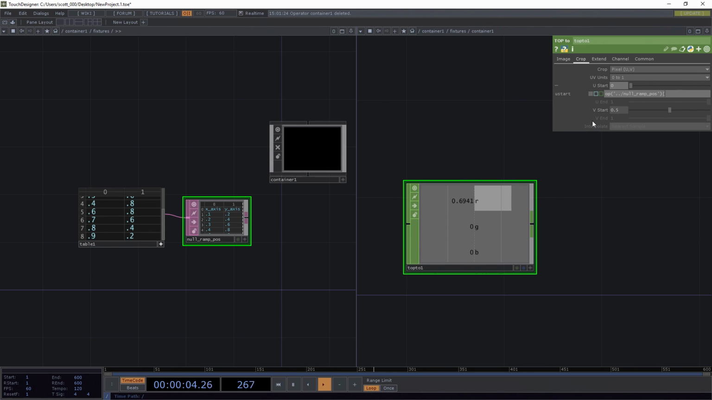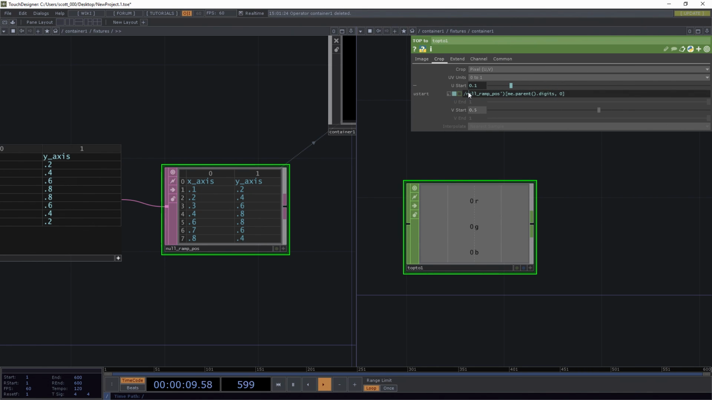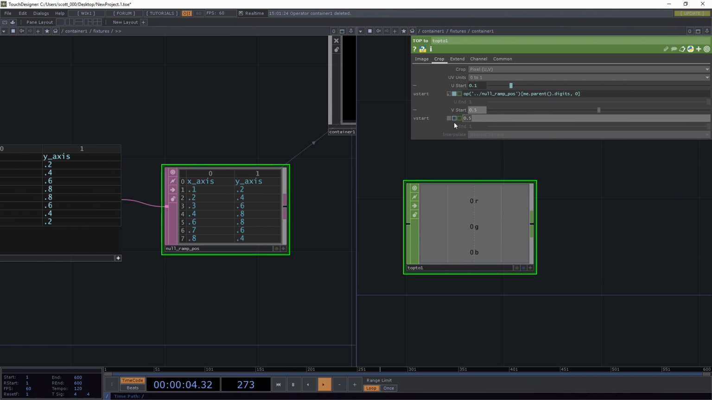We are going to be looking in the row featured in the digits of this parent. So it's me.parent.digits followed by the column 0. And there you have it. We are looking for this table cell right here, up a level, null ramp positions, the digits of the parent container, 1 in this case, and the column 0. That gets our U value. For the V, we're going to do the same thing, except we want to look in column 1. And now, again, column 1.